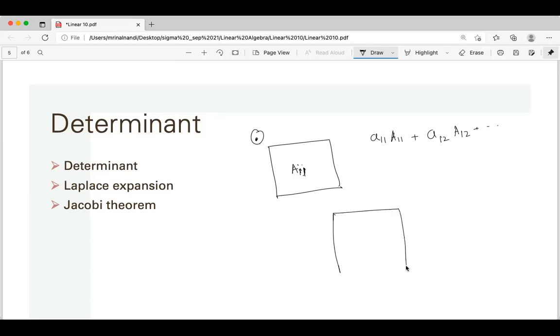I'll just show it only for 4 cross 4. You just divide it into 2 cross 2. Laplace expansion is like that. You multiply this determinant with this. Then all sorts of 2 cross 2 determinants with these 2 rows fixed, you are changing the column.